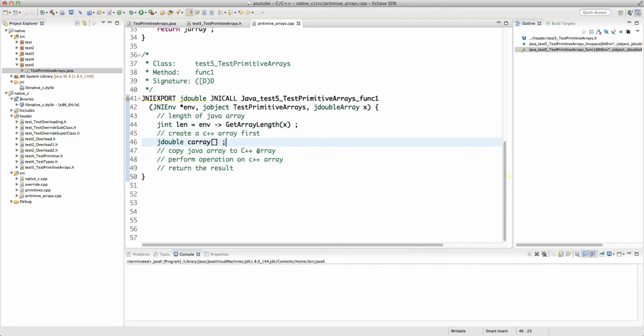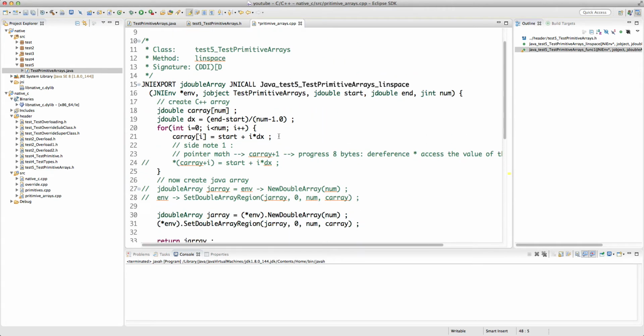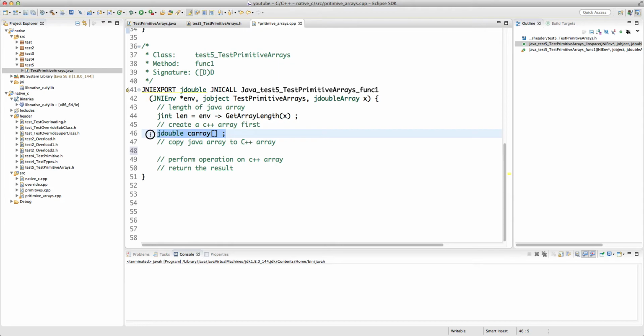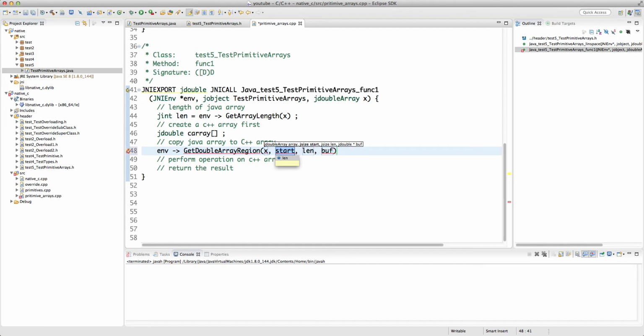And now we have this C array, and what I need to do here is copy this Java array to this C array. And again, all the elements of this Java array are known to the JVM. So I ask JVM. So environment GetDoubleArrayRegion, and I tell it, okay, take this Java array from index 0 by this number of elements and copy them or put them in this C array.